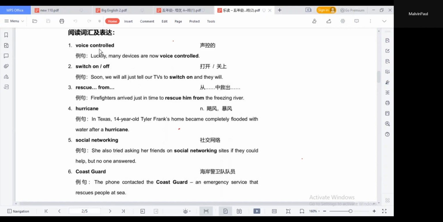Number one, voice controlled. Luckily, many devices are now voice controlled.